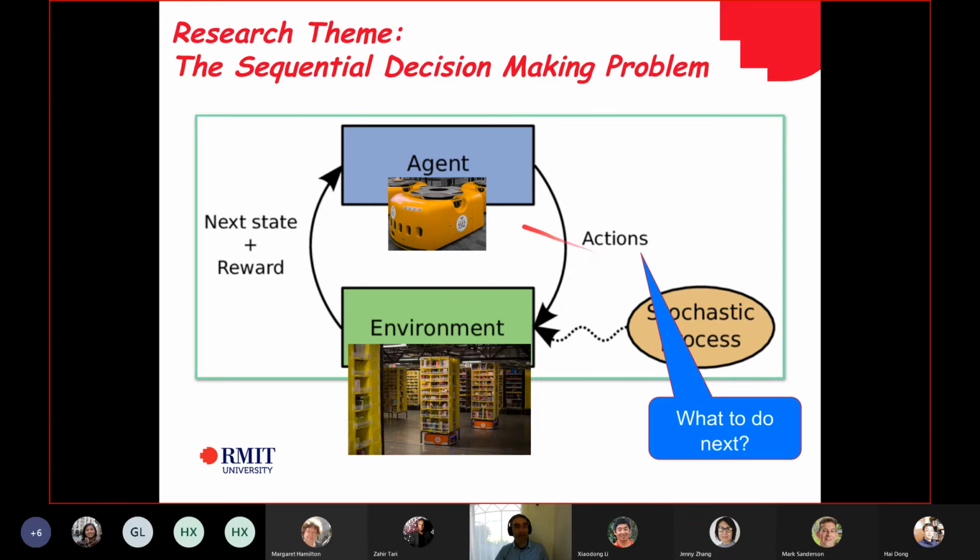What are the good actions that the agent should do? Because it is a very complex environment that is changing, and of course you want to achieve certain goals or maximize some kind of reward. Now, the question that we're dealing with is, how do we build this system?